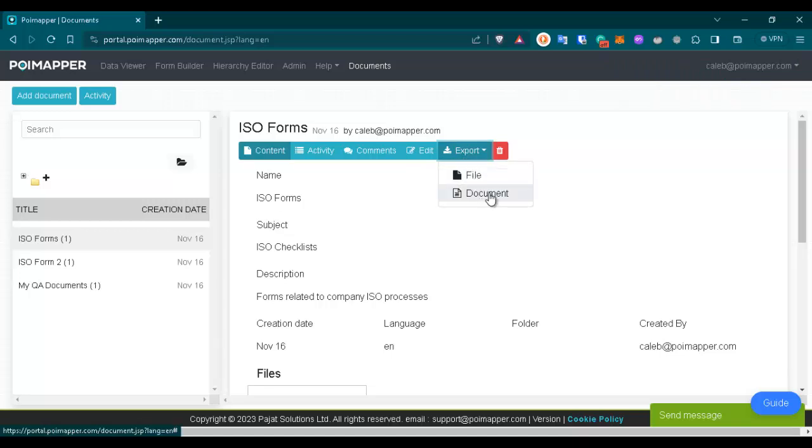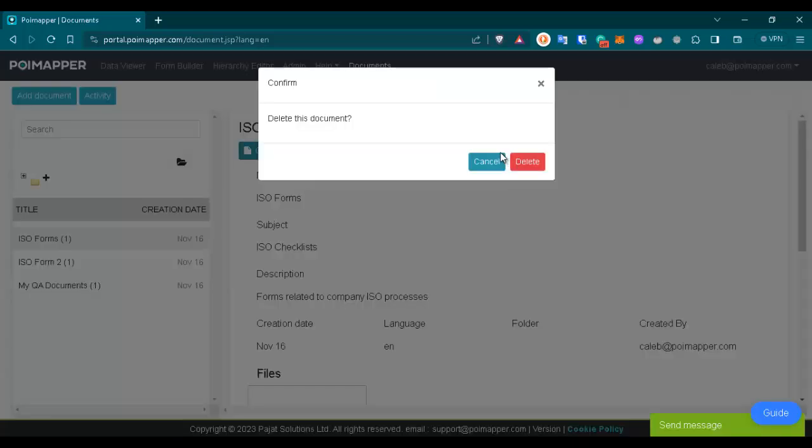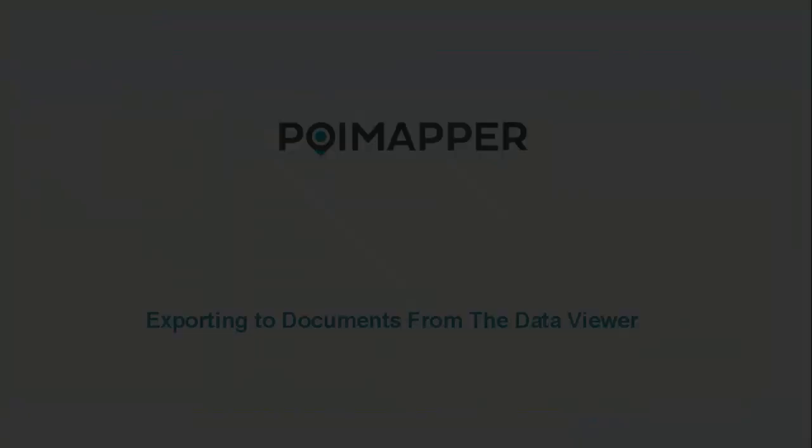5. Export. The export actions allow the user to export either the document created or the file attached to the document to their local computer. 6. Delete. This action gives the user the ability to delete a document from the system.